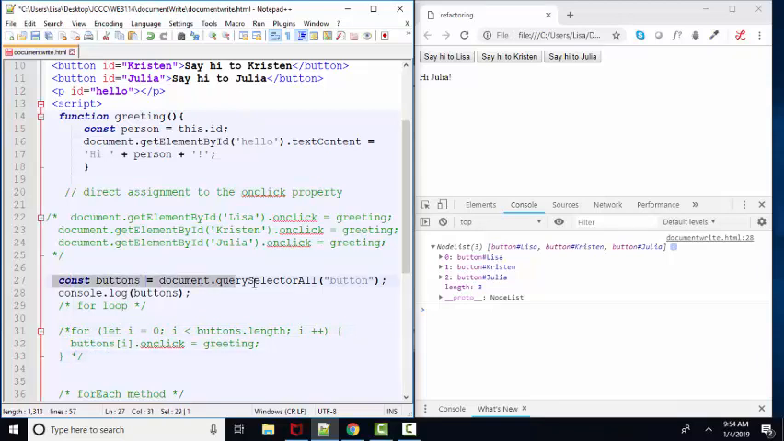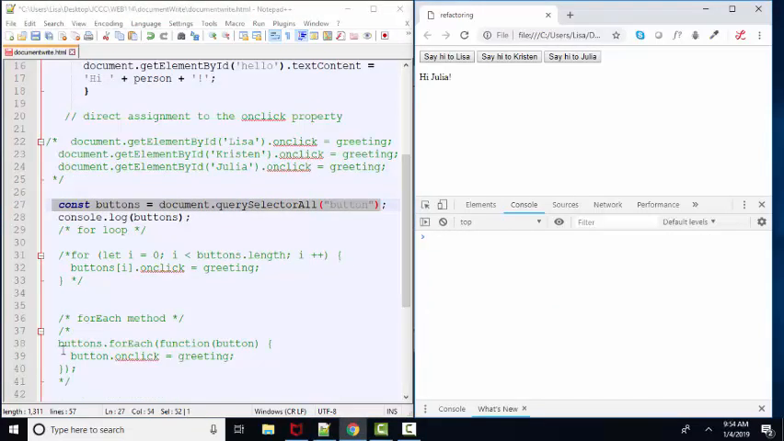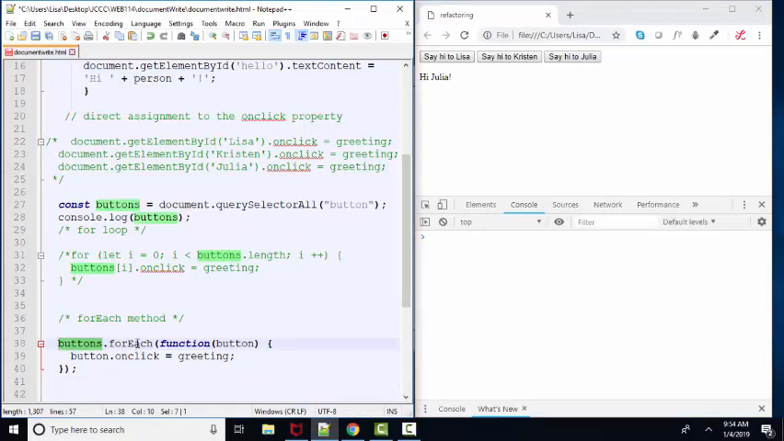I'm going to leave my const buttons so that my node list is going, clear my console, and look at the forEach method. In this case, I'm taking that node list and I'm applying the forEach method and applying a function that does this statement. It takes in each button in the buttons node list, and for each button adds the greeting function to the onclick property. This word is actually a variable too. It could be anything. It could be X, and then of course if I declare it as X in my function argument list, I've got to use that same name in my code.